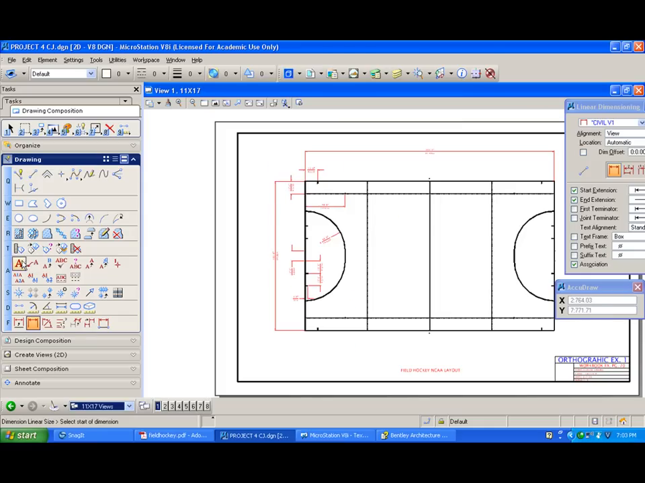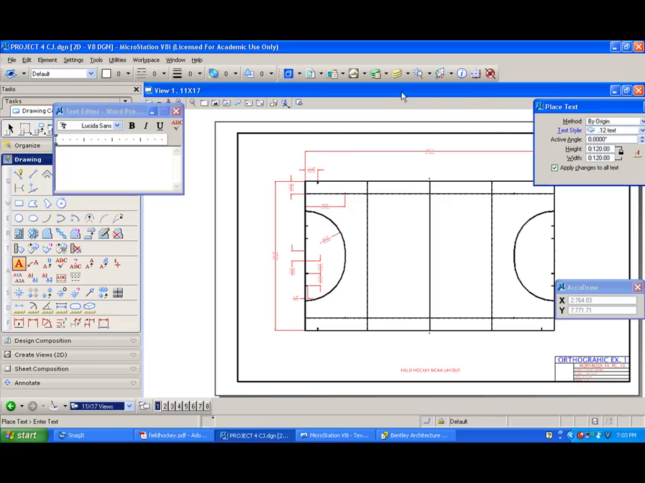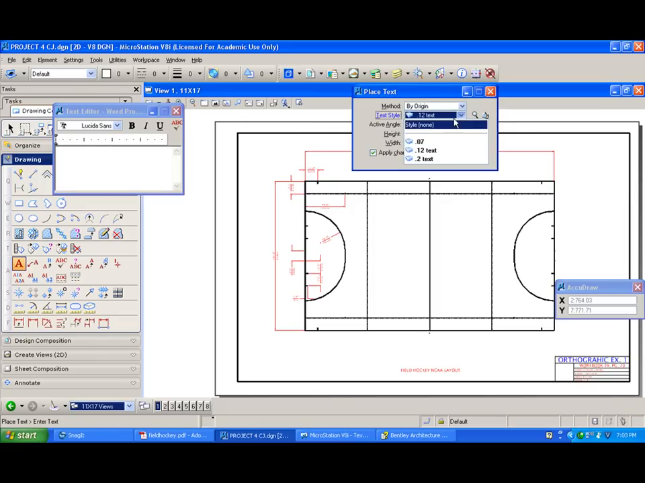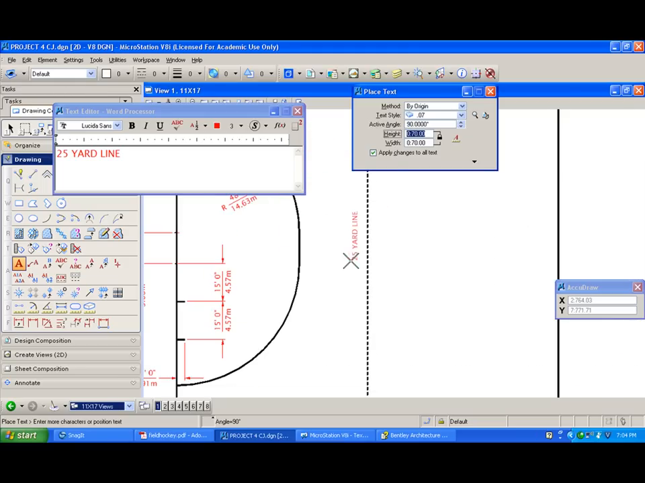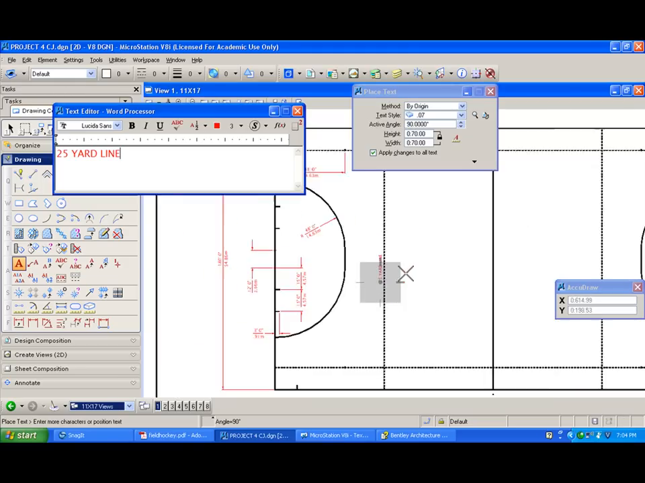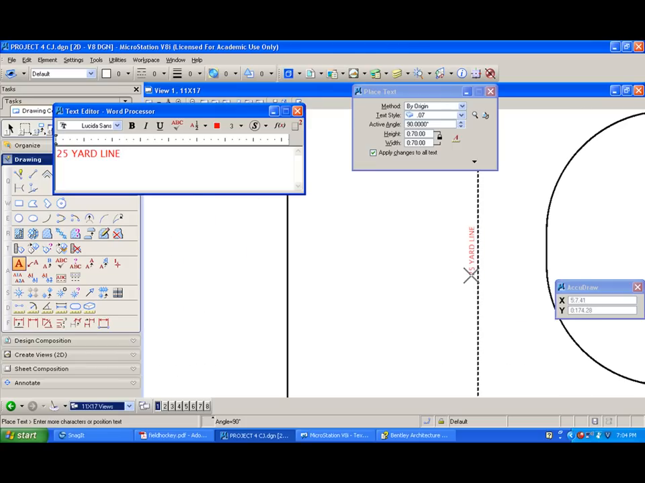We're going to put some text on here to indicate the 25-yard line, and so we're going to use our .07 text in red, and we're going to say 25-yard line, and I want to set the angle on this at 90 degrees, so it's going to make the text vertical. We can place that right here and also right here. You can just copy another piece of it.